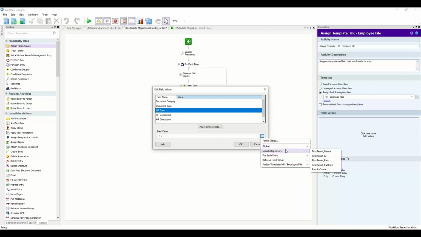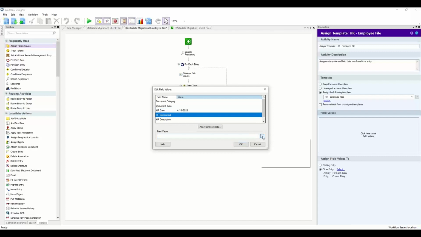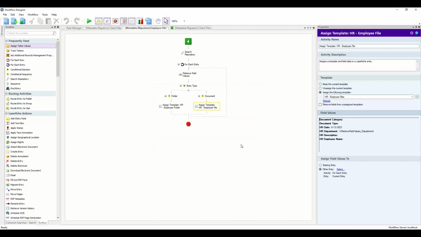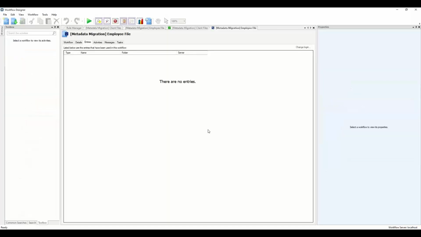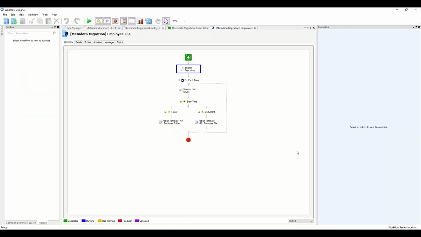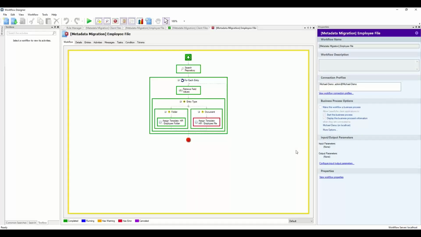We have our date hired. We'll use today's date. We'll populate our department, and description we will leave empty as well. Okay, and we'll publish our workflow. When we run this workflow, we are going to receive some errors.